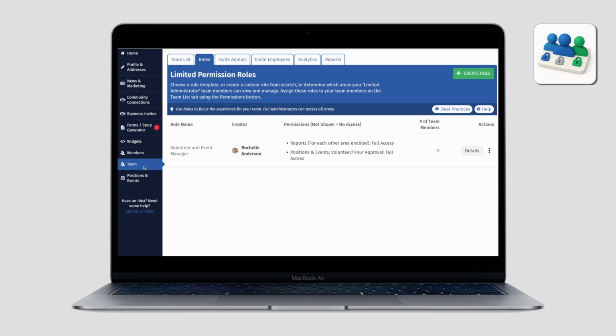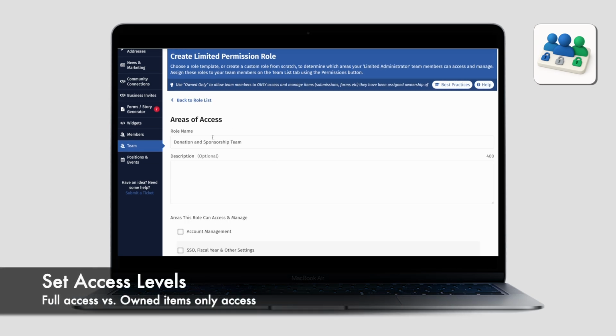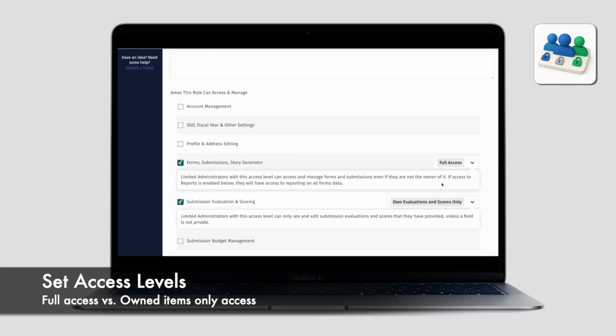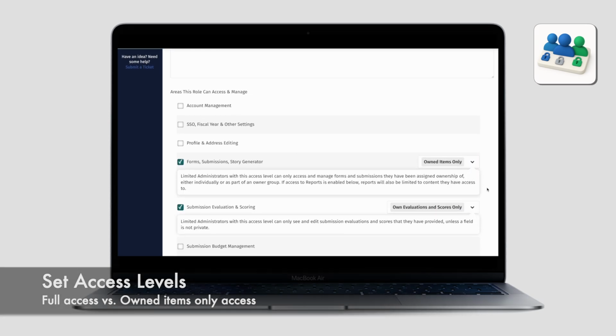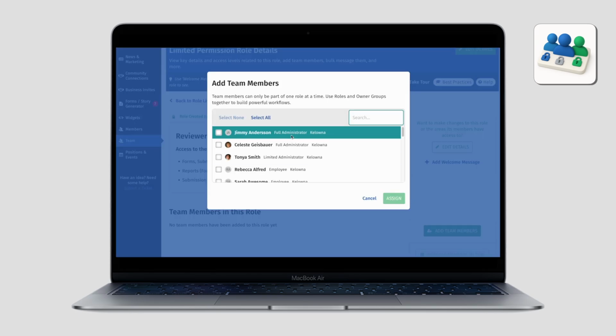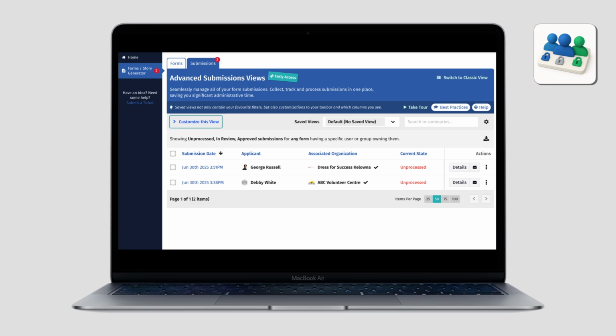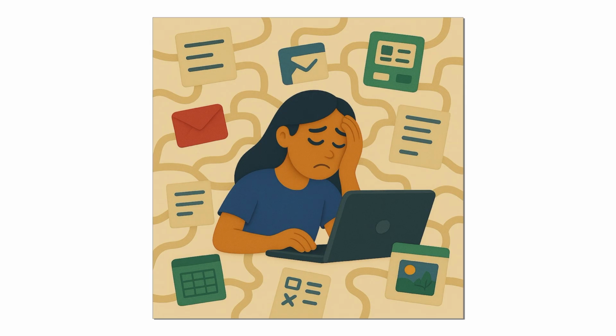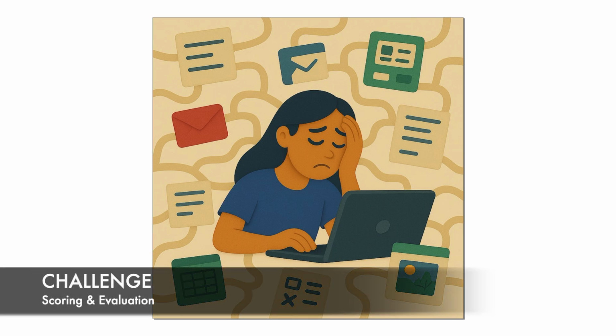Go to Roles in your team area. Create a reviewer role, assign limited access, and invite your team to that limited administrator role. On their end, they'll see only their assigned submissions, a clean and intuitive workspace that reduces confusion and keeps them focused. Let's move on to a second common challenge, scoring and evaluation.